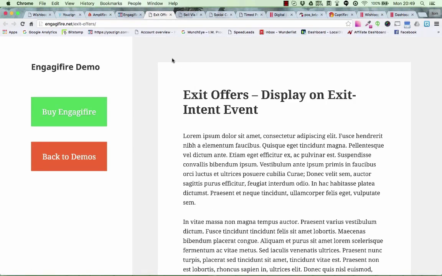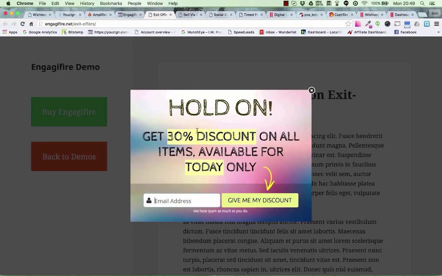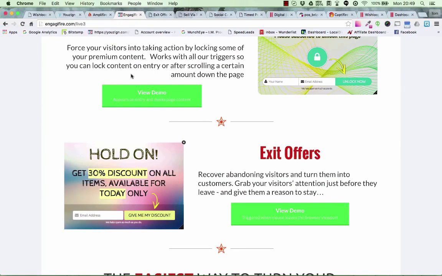exit offers. So let's have a look at this one. This is triggered when I'm going to exit. There we go. Hold on. Grab and then offer an exit offer. So that's Engagifier responding to, re-engaging your visitors whilst they're on your website and making sure that you don't lose any of your visitors. And this complements Amplifier perfectly.